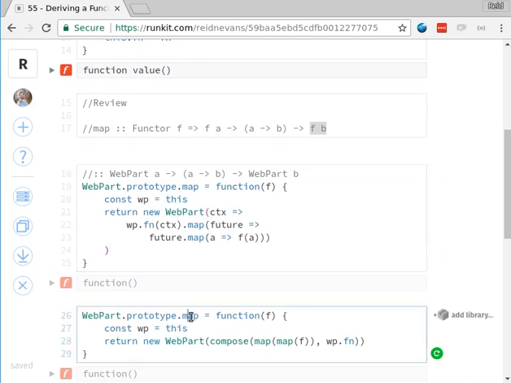Basically, to map, we still have to do our fun WP equals this kind of thing, but then we can just return a new web part because we know we have to return a new web part. And the function that we pass to that web part is just the composition of the function that we already have and mapping in, and then applying that to the map of whatever this f is.